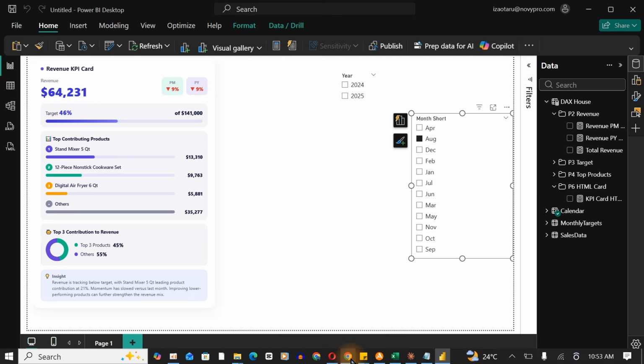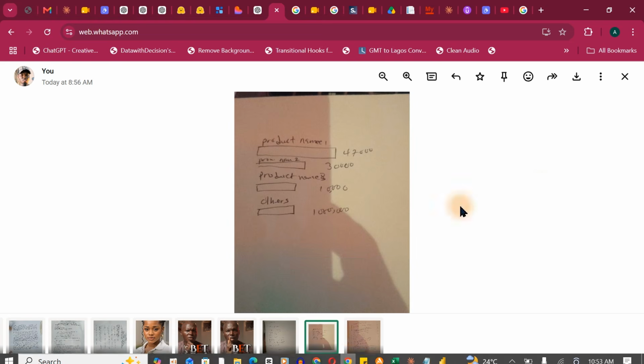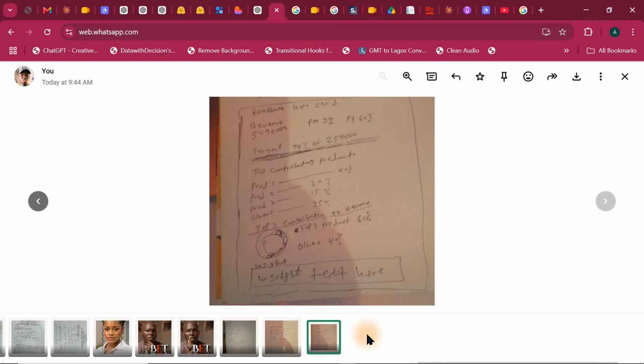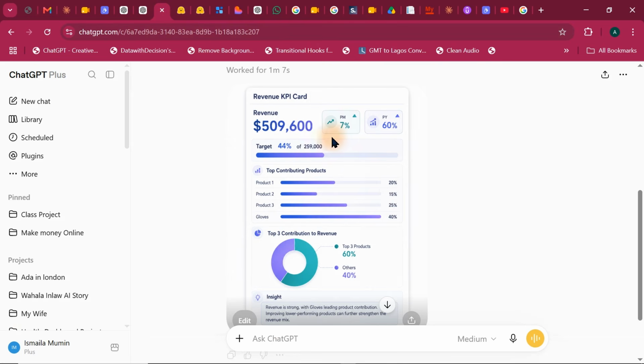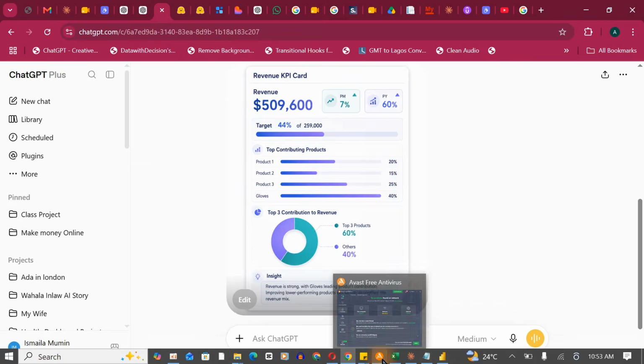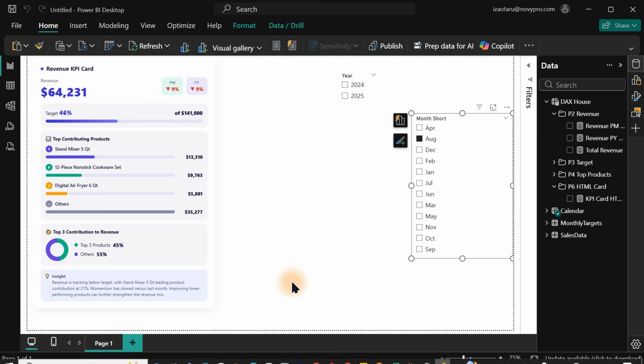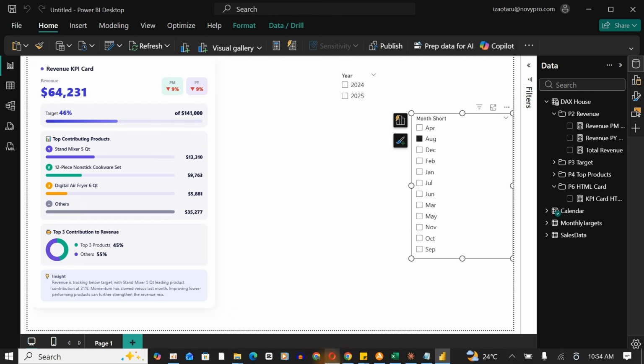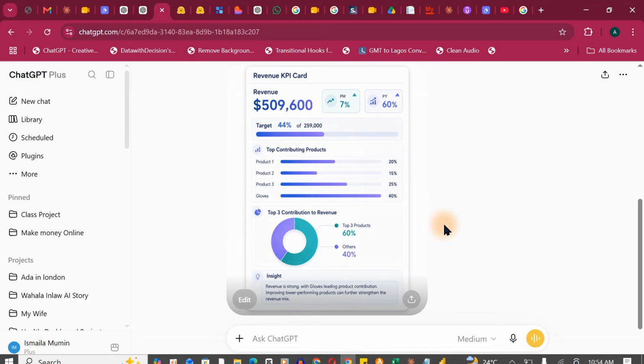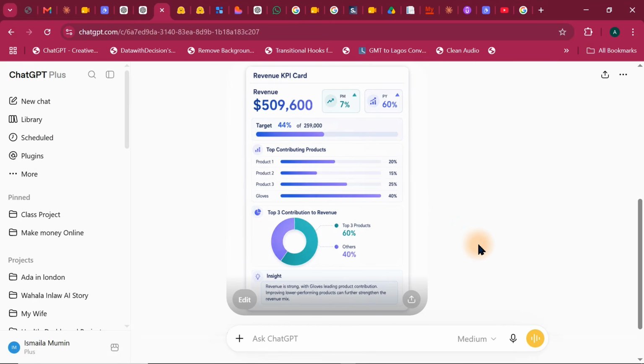Let us go ahead and take a look at where we started from. We started from here. Then from here, we got this particular one here. Next again, we went into Claude. From Claude, we have this final result. So we even made it more beautiful than what GPT has given us. Can you see how easy it is for you to create something like this?